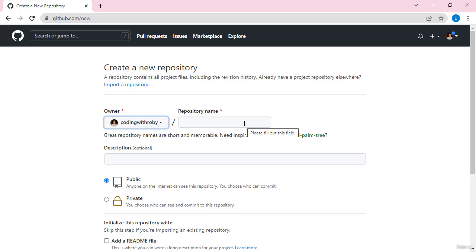Here we get to call our repository whatever we want. I'm going to use Fast API. You can do the same thing. The name is going to be your username / your repository name. So you can copy my names if you want, because it's going to be your username / your repository name. So I'm just going to name my repository Fast API.